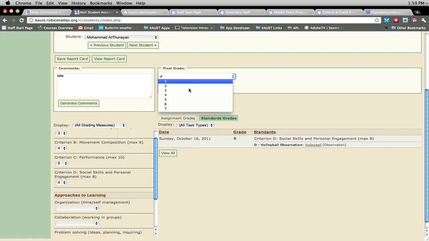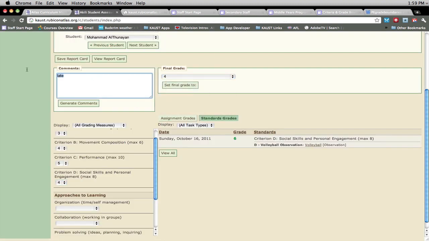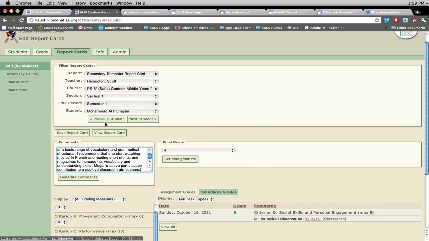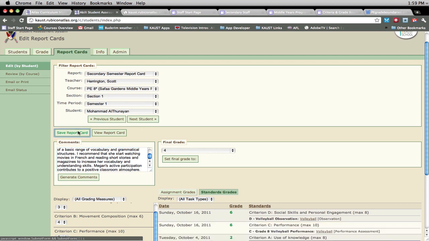So I punch in final grade of a 4. I paste in the comment. We're good to go. So once you've done that, again, save the report card. It's also a good idea to have a look at it so you get an idea of what it looks like in a printed form or in a final form that's going to parents.